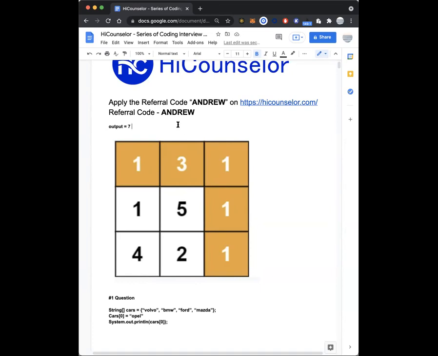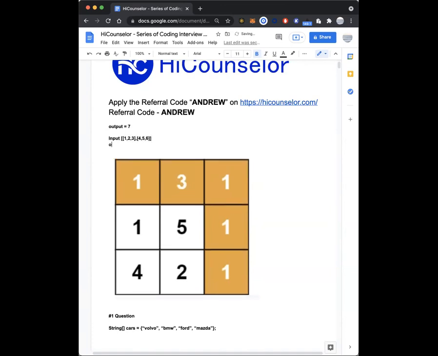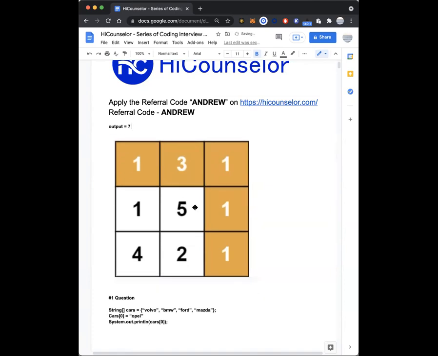For example, if you were given an input of 1, 2, 3, 4, 5, 6, then the output is going to be 12. But for this one, it's going to be 7. So I'll give you around 4 to 5 minutes to think about it and maybe come up with some solution. You don't have to write it, but just think about it.